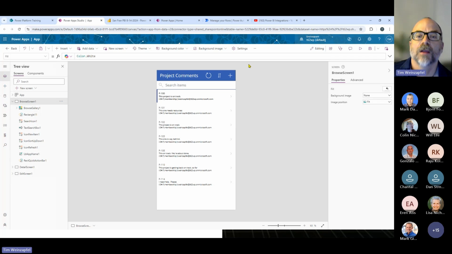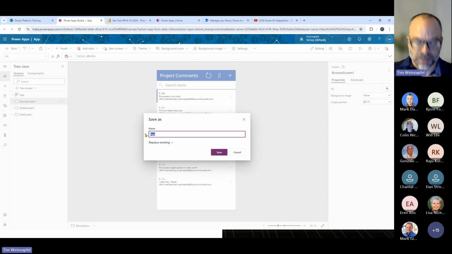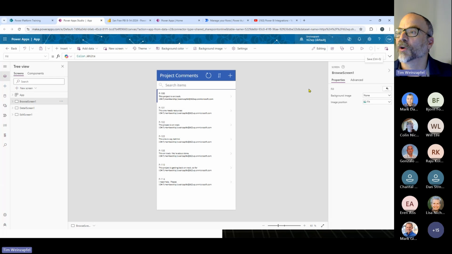And there it is. What I'm going to do now is you'll see the 3 screens: browse screen, detail screen, edit screen. I'm going to go ahead and save this. Let's call this San Fran app v3. And I'm going to go ahead and save it, and I'm going to go ahead and publish it. And this will publish it to make it available. Now, it does take a few minutes, so what I'll probably do is pull up a different version, but it should be the exact same one probably.